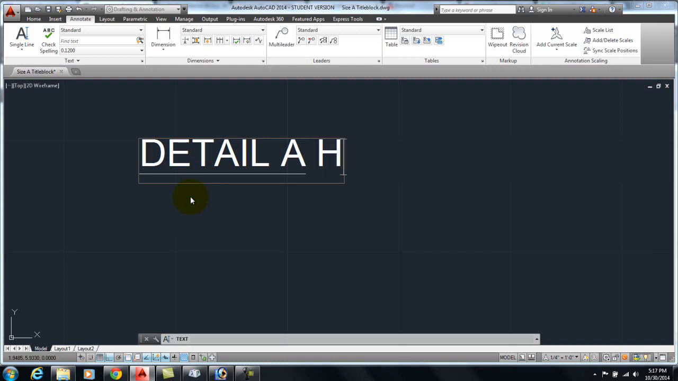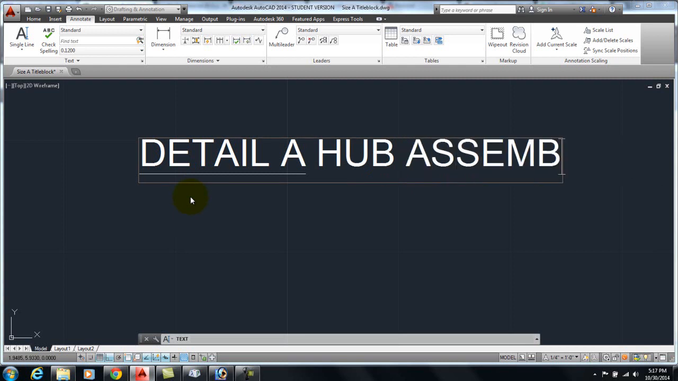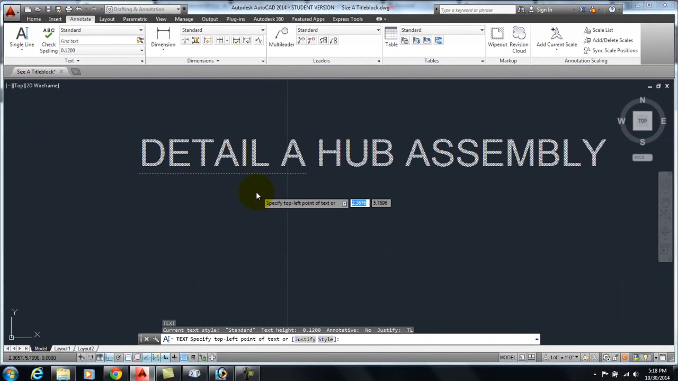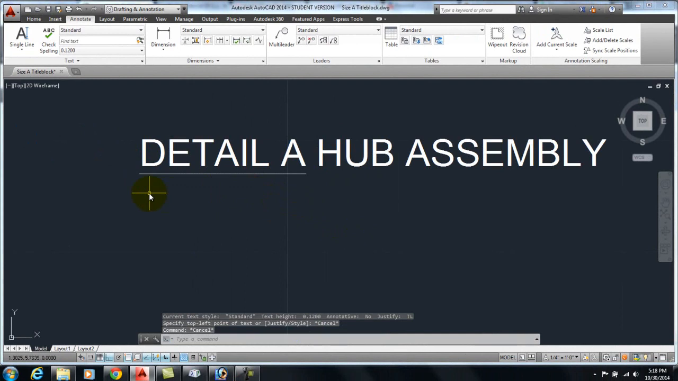And you could type without having that text underscored. Okay, and there's an entire list of symbols. For instance, if you wanted to create a symbol for diameter, it would be percentage C.